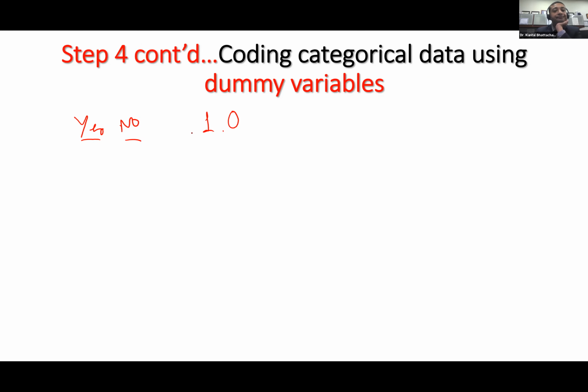Question for you. You have the data set as yes, no. You want to convert that column into a 1 0. What do you do in Excel? Would you do an if function? Very good. You want to do an if function.